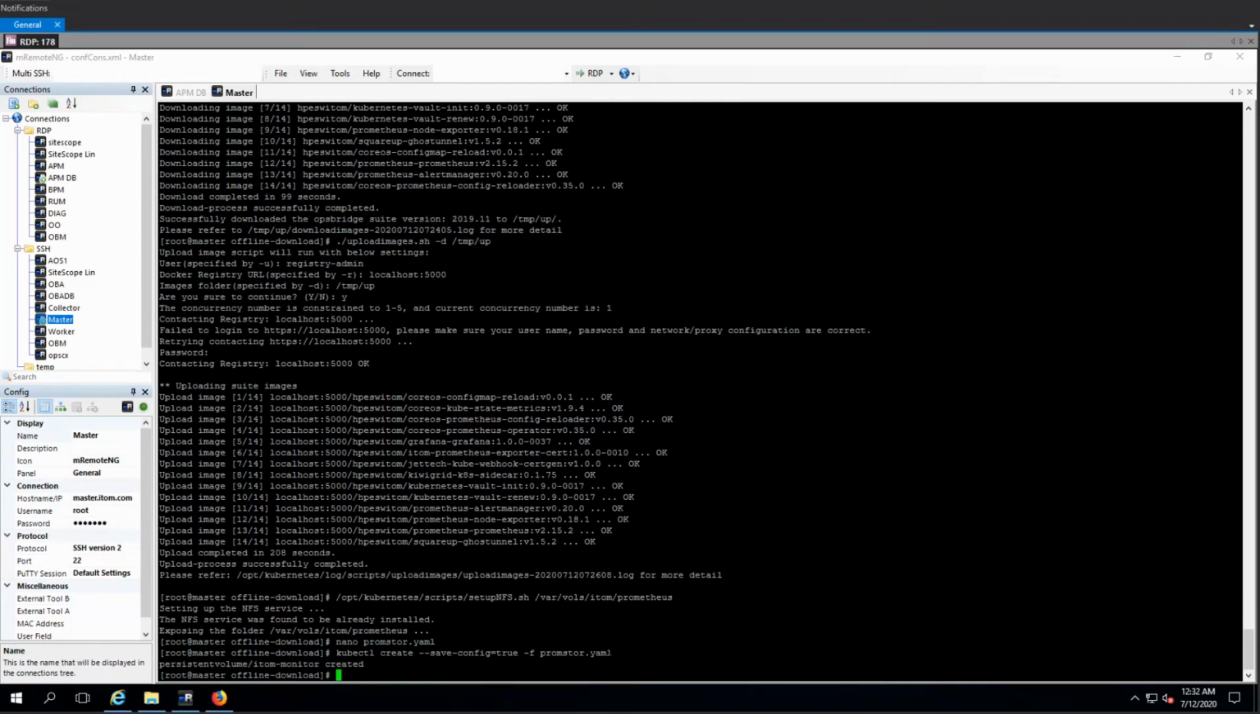Okay, so now I'm going to create the entity in Kubernetes based on this YAML file. So that's more or less how you do it. Save config true means that it would load itself every time we restart our Kubernetes, based on the file we used.